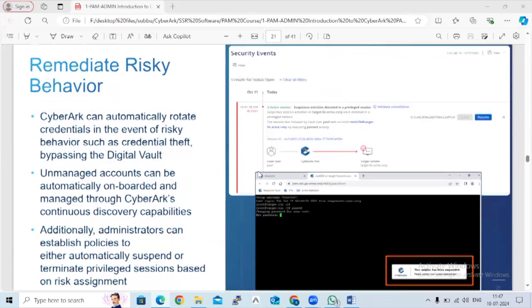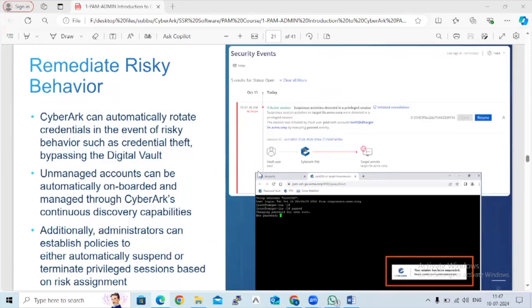And the last one, once you are finding these types of issues and the score is 90%, everything is going to be monitored. And the last, remediate the risky behavior. Once you find this 90% is high and someone is trying to change the credentials, it has to remediate the risky behavior. It has to suspend the session. Your session has been suspended now, we can see.